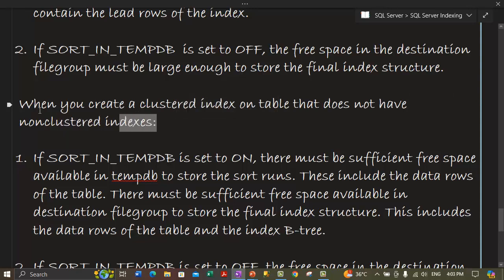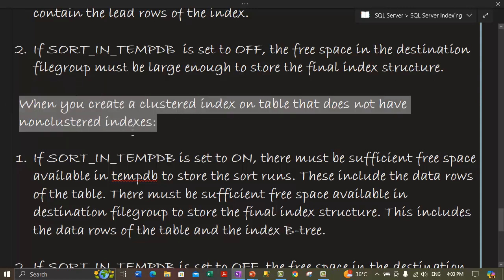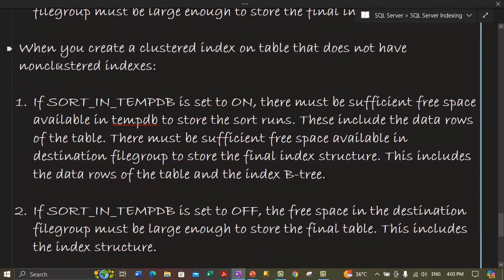So in this situation, we only have a single cluster index present on a table, and no other non-cluster indexes are there. If in that situation the sort in tempdb option is also set to on, we need to make sure that there must be sufficient free disk space available in the tempdb to store the sort runs. This is a requirement. And basically, these include the data rows of the table.